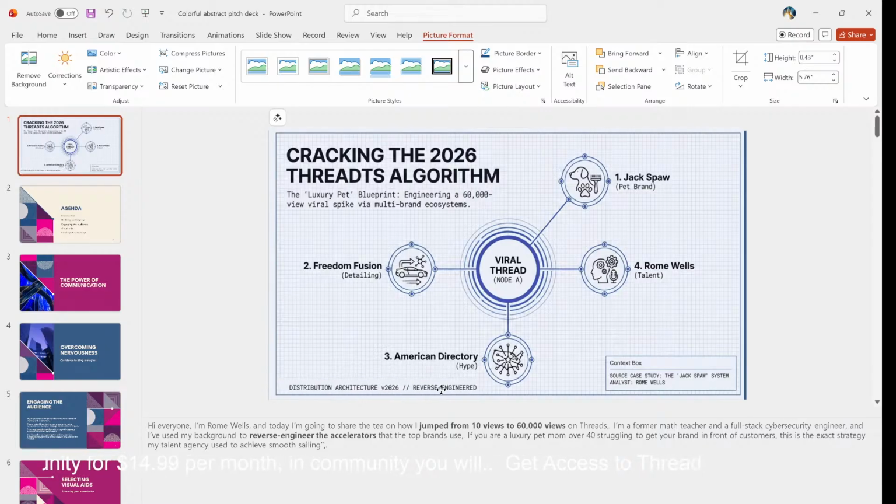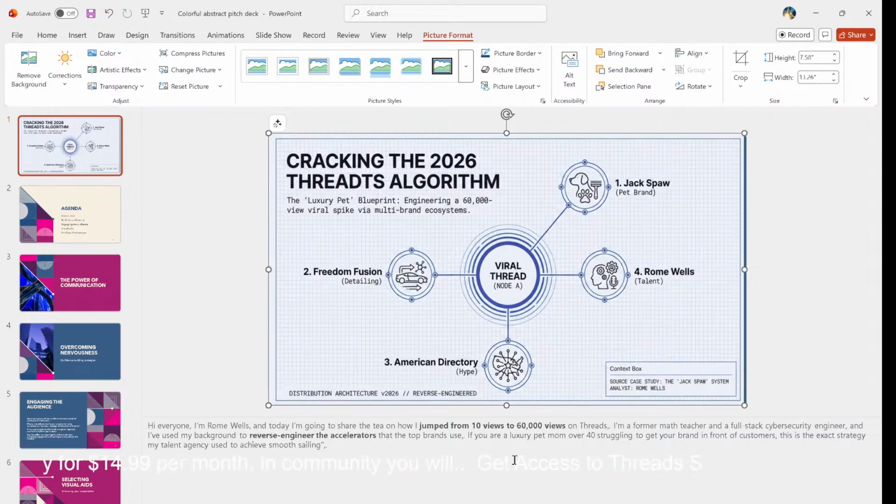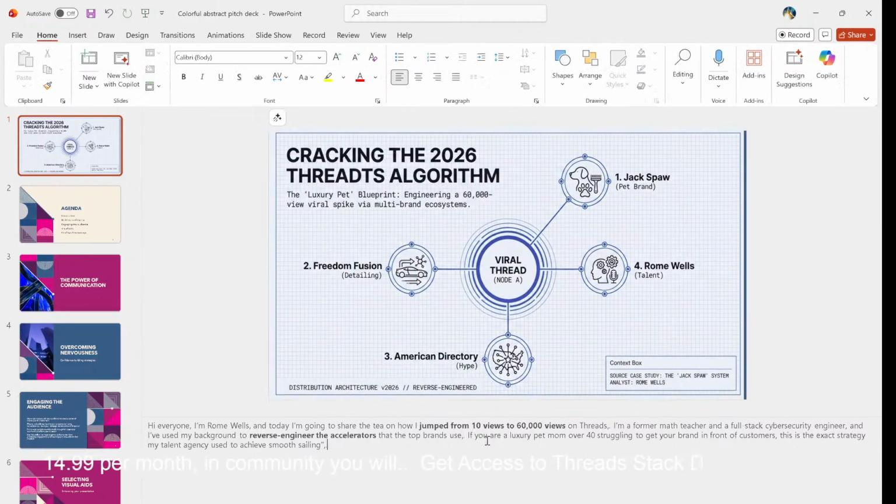It's all within one American directory, hypeism. I could modify things, but it's just easier to keep it like this and go on anyway, but mention it in the notes, hypeism if anything. Over here you see firewall thread, node A, JAXPA, Romwell's talent, and detailing. Everything is described. Let's see how consistent this is.